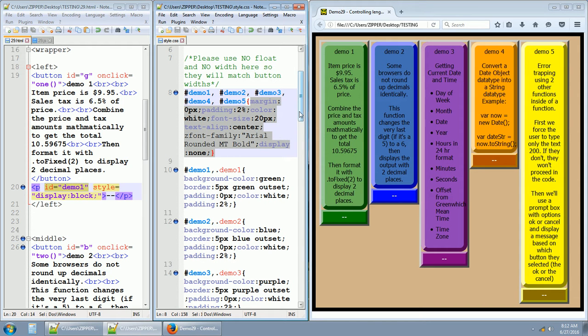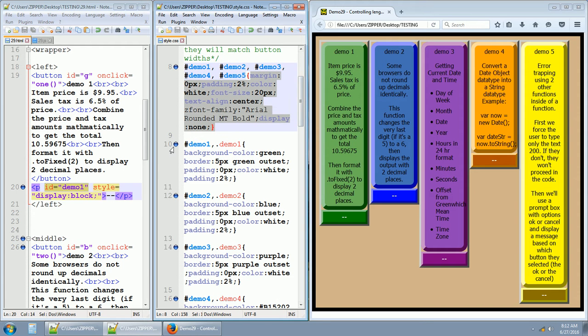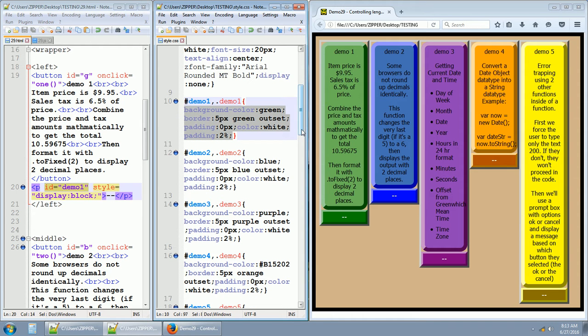Then I have a Demo 1, comma, a pound demo for ID demo and a dot demo for class demo. It's a unique style that it only has. And that's a background color of green, a border of 5 pixels of green outset, padding of 0 pixels, color white, and padding of 2%. What that is styling is these little squares down here at the bottom.